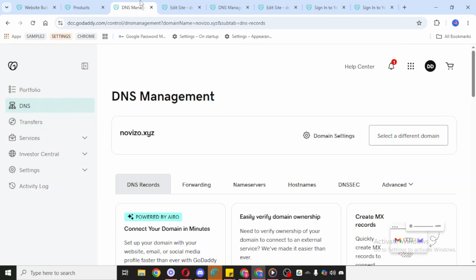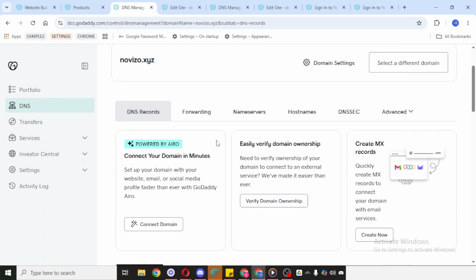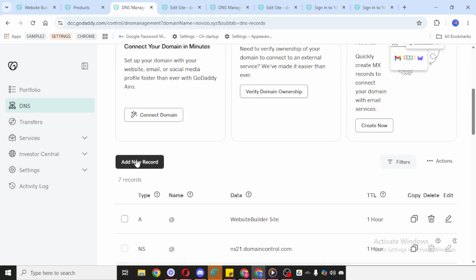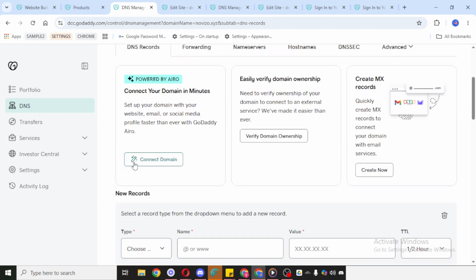DNS records tell the internet where to send traffic for your domain, so it's important to enter everything carefully and double-check the details before saving. Once you're in the DNS area, click Add New Record. This opens the form where you can create a new DNS entry.